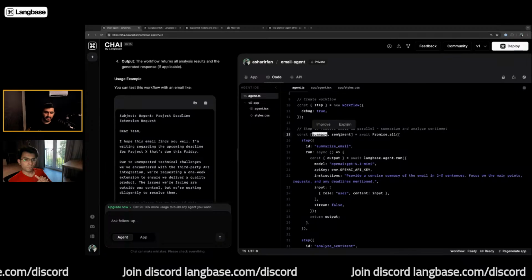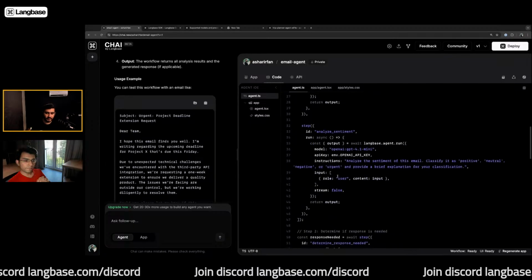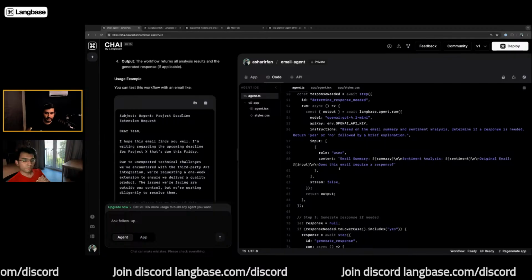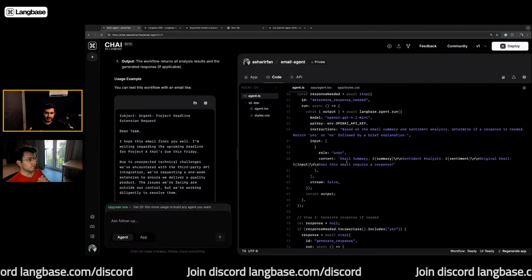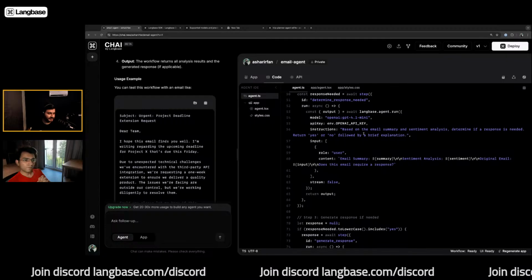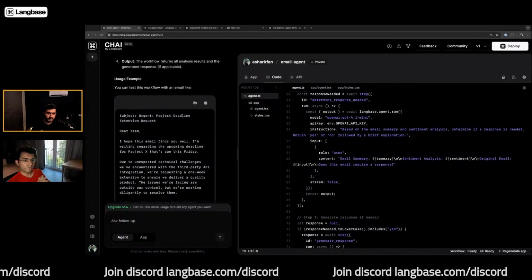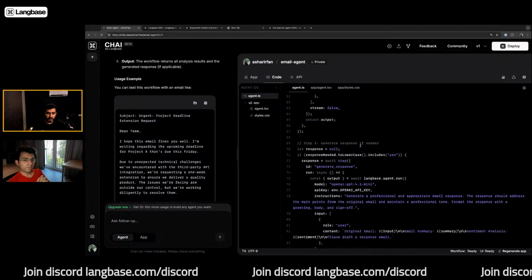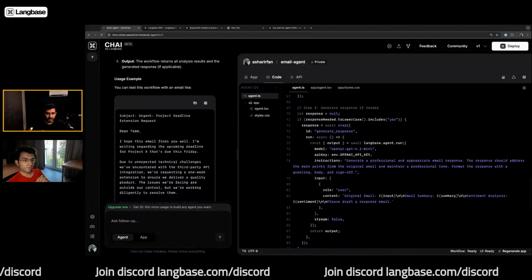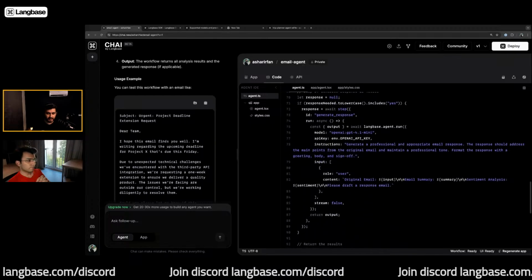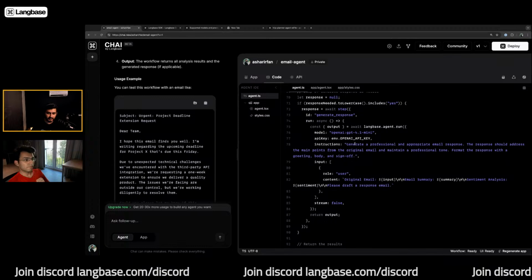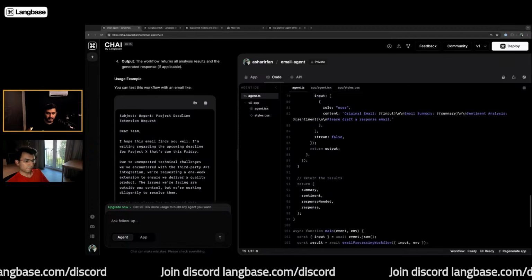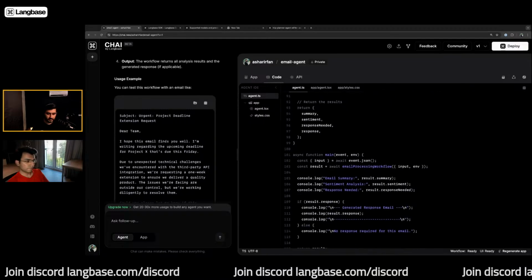So we are getting the summary and the sentiment at the same point, and once we have those, we can just pass them to another agent, Langbase agent run, and determine if a response is needed or not. And once we have determined that the response is needed, we can just generate a professional response for that email, and return the results back to our API.